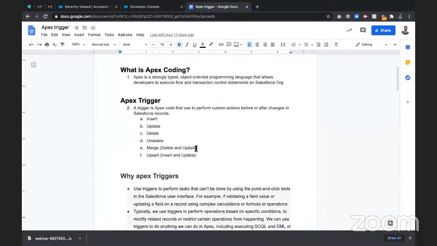So why trigger? A trigger is just Apex code to perform a custom action before and after changes to a Salesforce record, right? We can perform actions after the changes by using workflow and process builder. But why trigger? Because using a trigger we can fire the action before changing and after changing as well, whereas we can fire only after changing using process builder and workflow. That's the main difference.